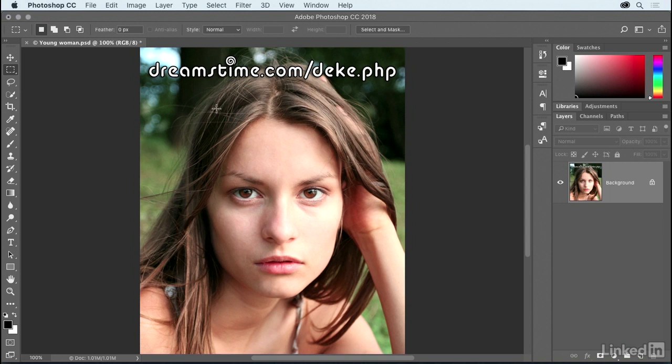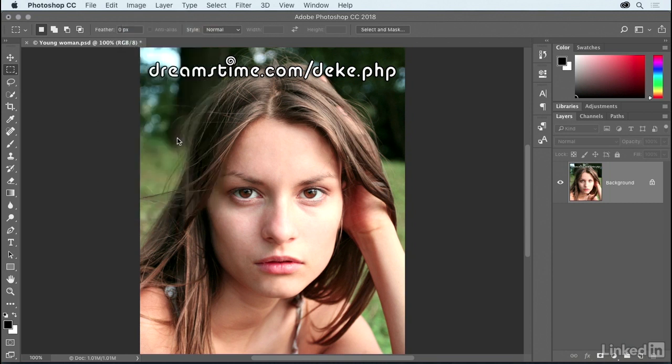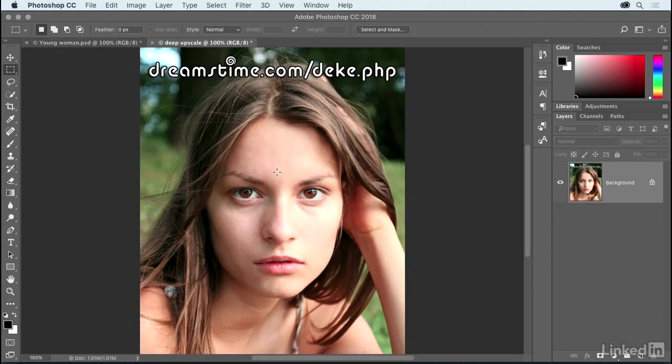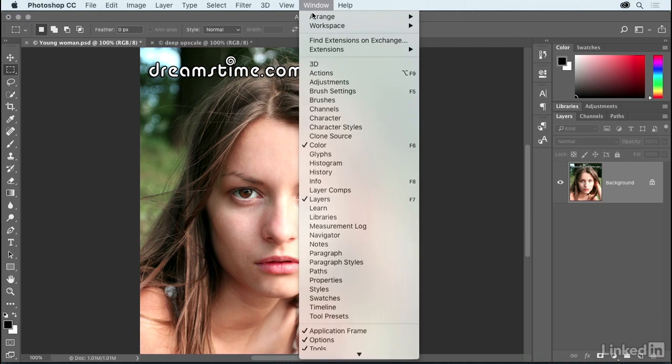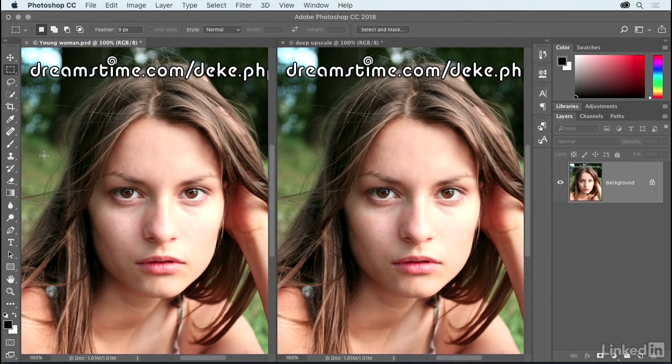All right, I want to compare the old ways to the new. So I'm going to go up to the Image menu and choose the Duplicate command, and I'll go ahead and call this new image Deep Upscale, let's say, just so we remember what it is. All right, I'm going to zoom in. I'll switch back to the original there, and I'll go up to the Window menu, choose Arrange, and then choose 2-up Vertical.